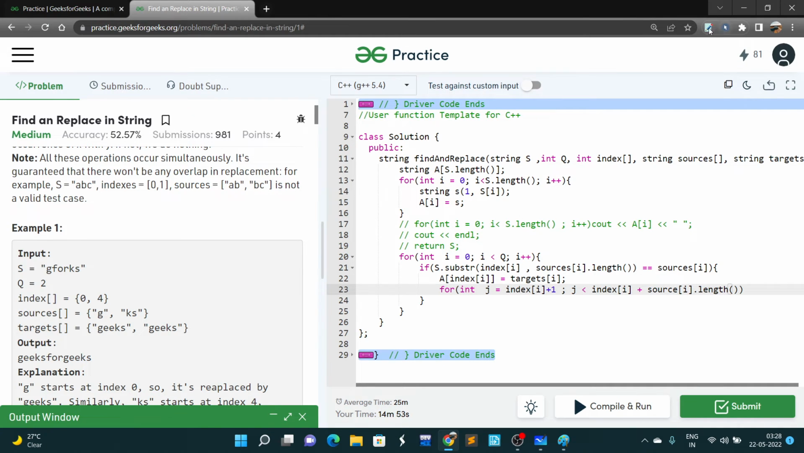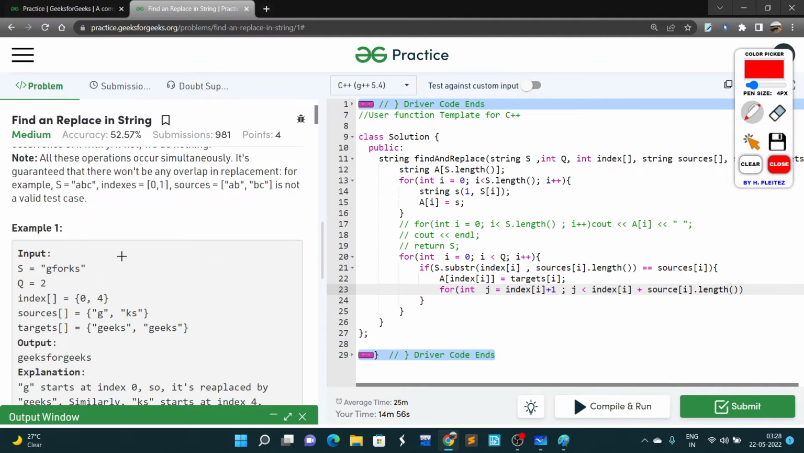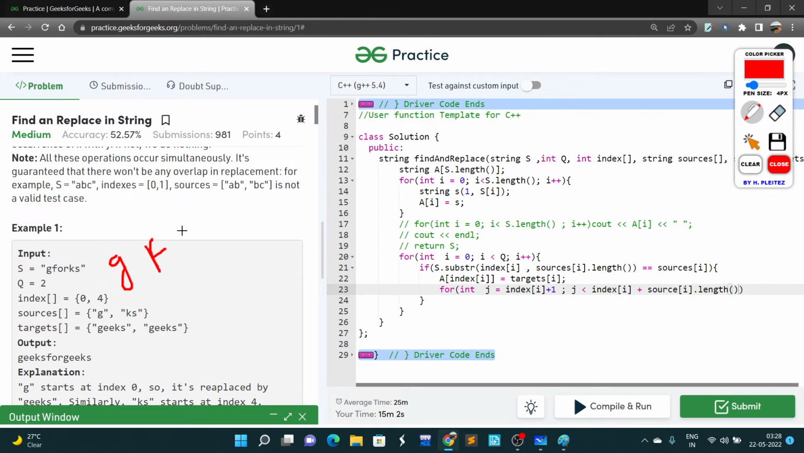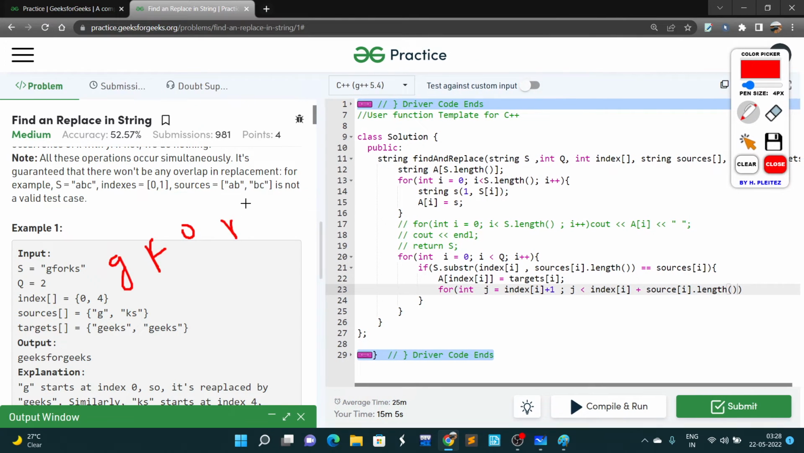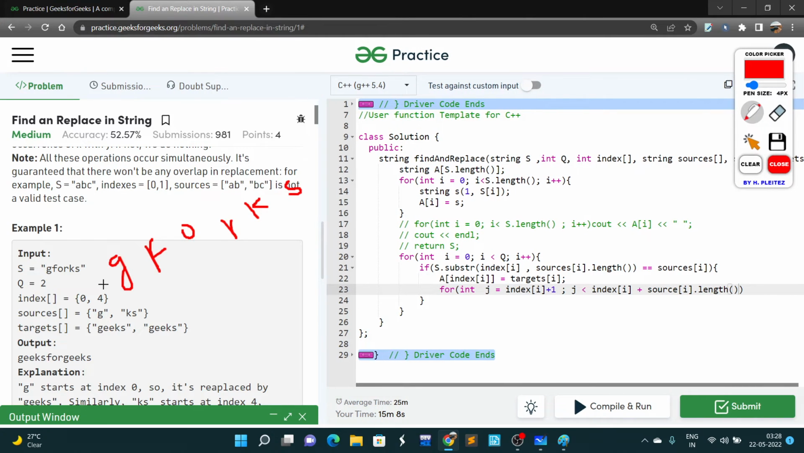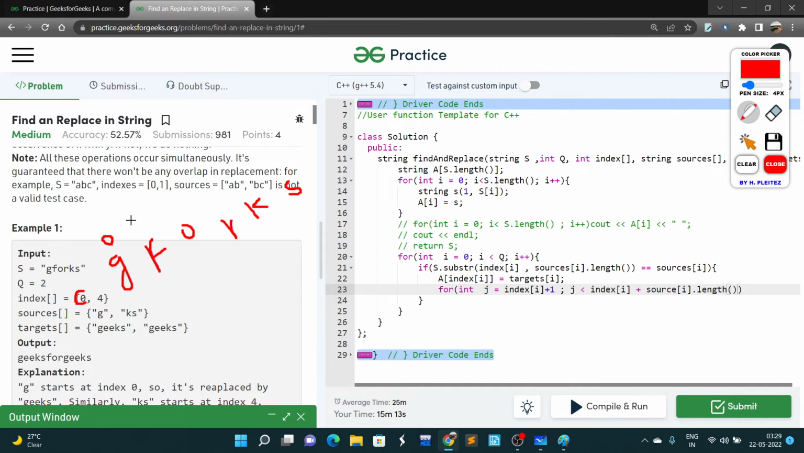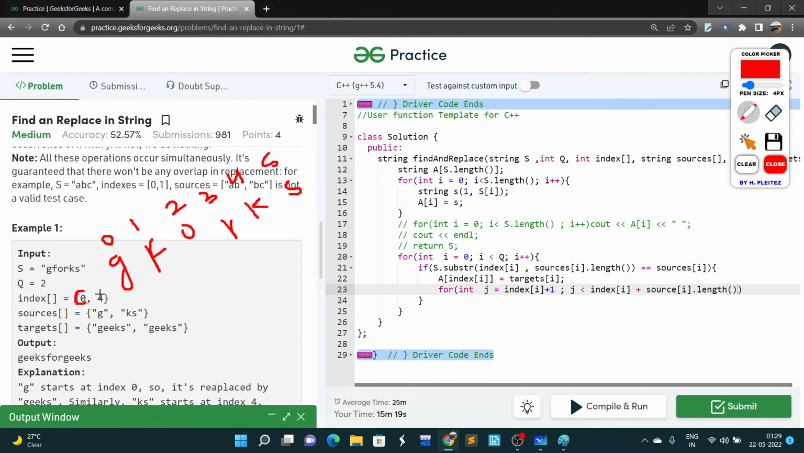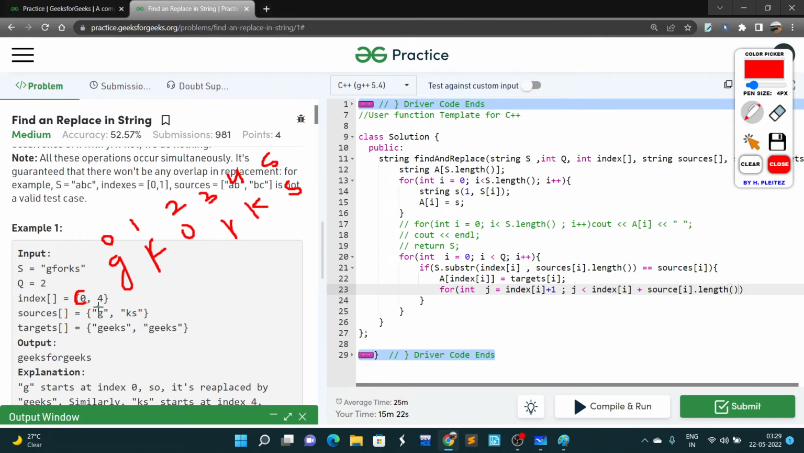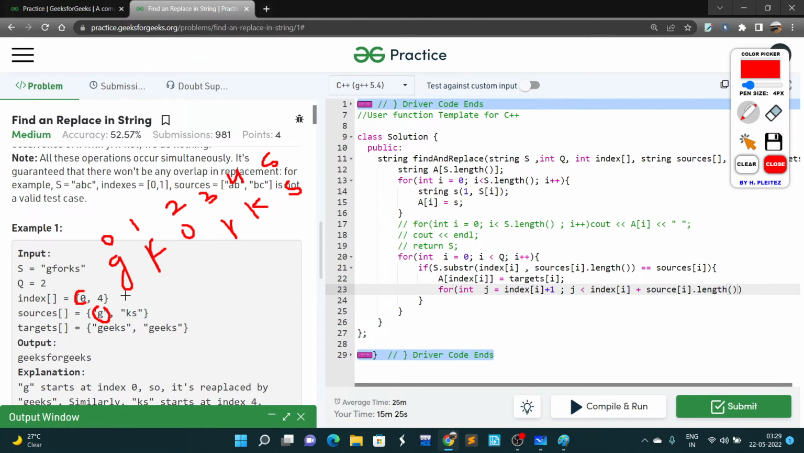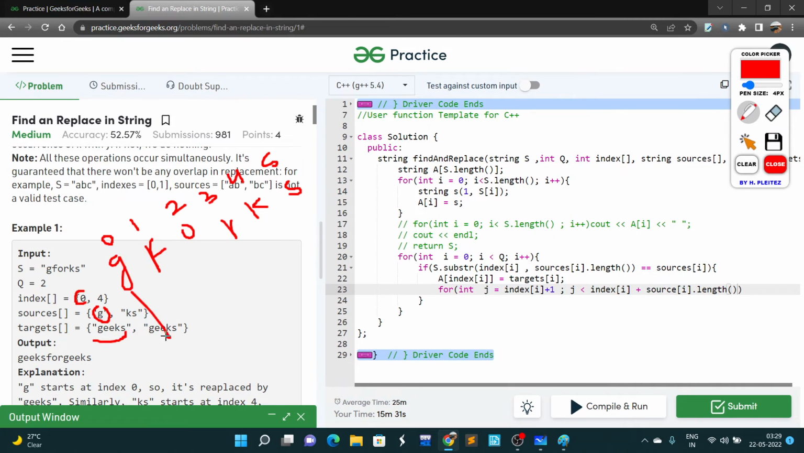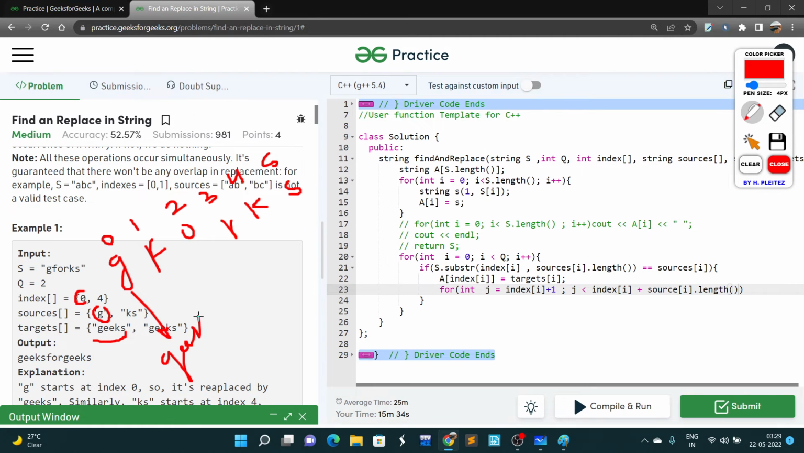I'm teaching you why I write this. So this is my array: g, f, o, r, k and s. At the first query, at the zeroth index, from index 0, 1, 2, 3, 4 and 5, from index 0 we will take a substring of the length of this source, right? And then we will check whether it is equal to source or not. Yes, it is equal to source, then we will replace this g with geeks. I have replaced it with geeks.